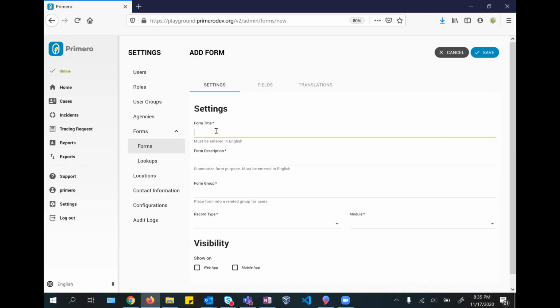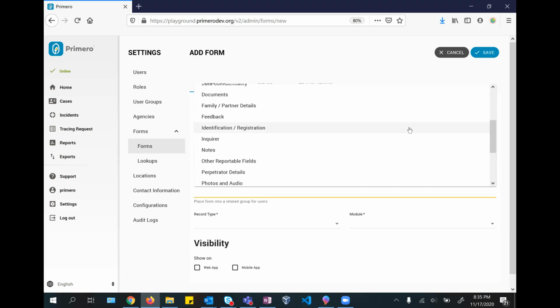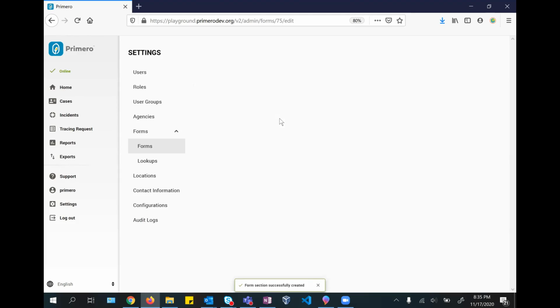Okay, let's do it. So hospital admin data. There we go. And we will have this inside of which group? Do you have an idea? Let's put it inside the identification and registration. Okay, cool. And I'm saving, so our form is created.